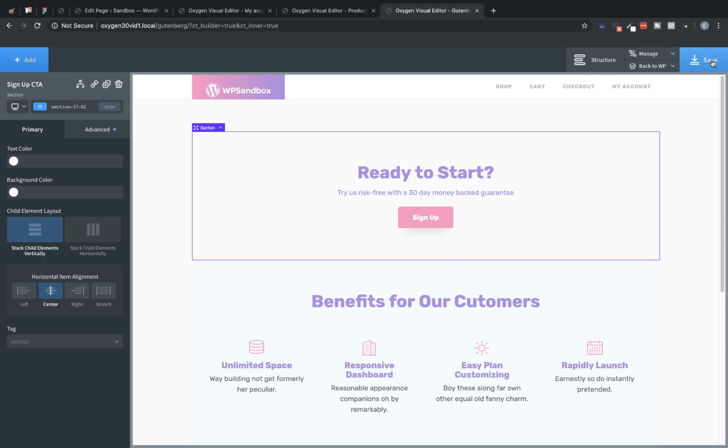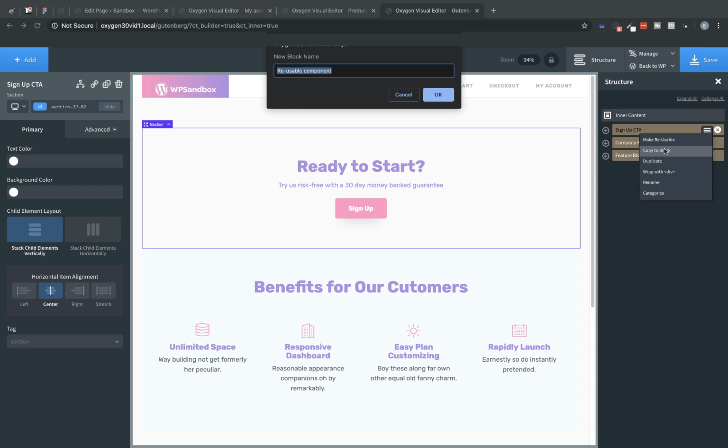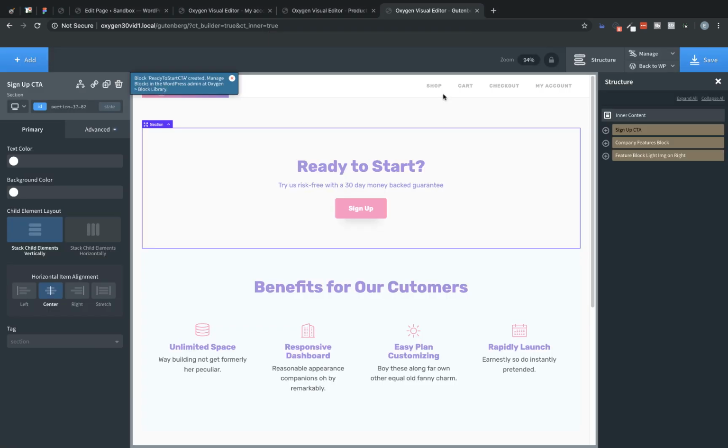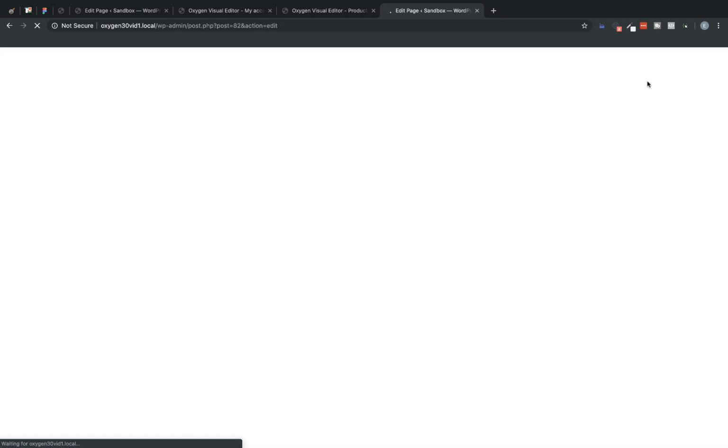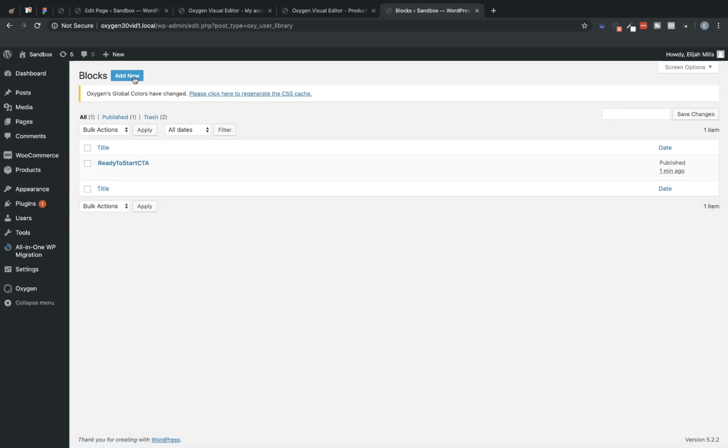Now the first way we're going to look at adding a Gutenberg block is via the structure pane within the Oxygen builder. So if you have a section you'd like to use as a block, you just go to Structure, find your section, click the hamburger menu, and then click Copy to Block. Add a name for the block, and then click OK. And that goes ahead and puts that block into the new block library. So let's go back to admin, and we'll look at what it's like to use one of those. So we're going to go to Oxygen, block library, and there's the block we just created.